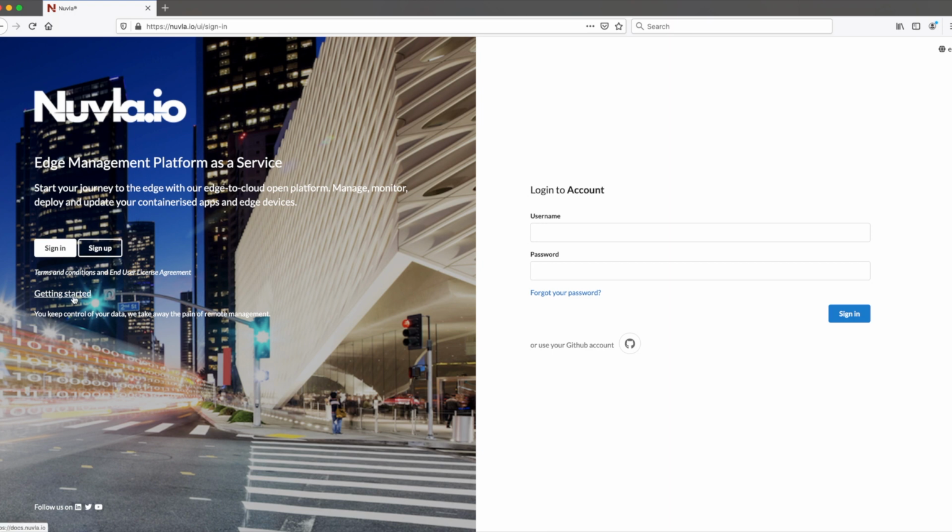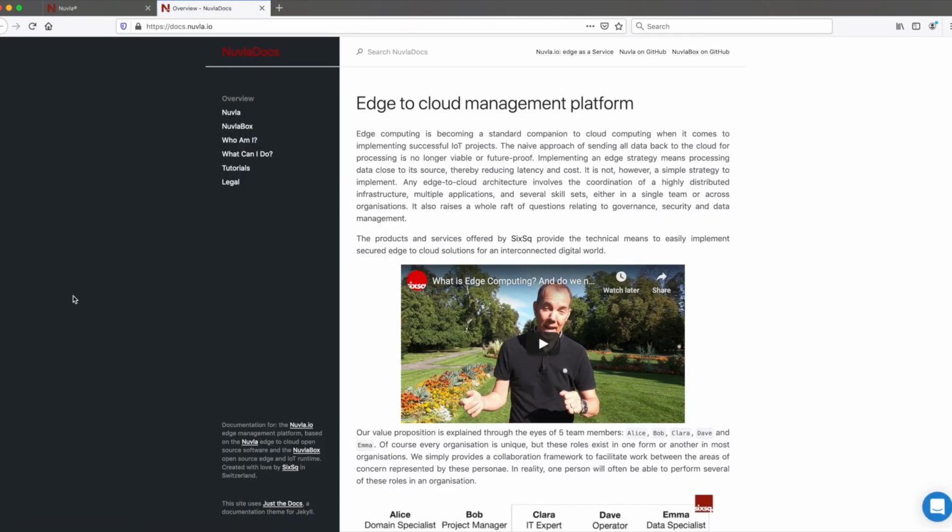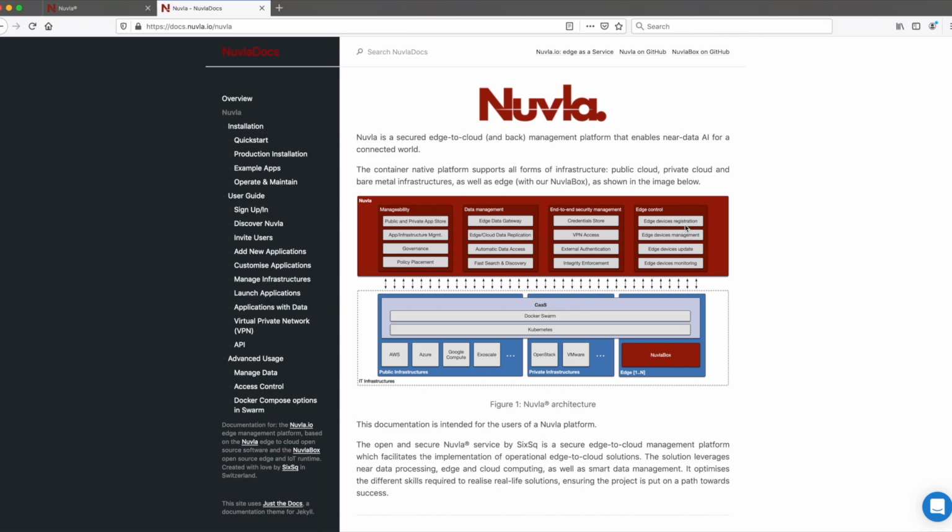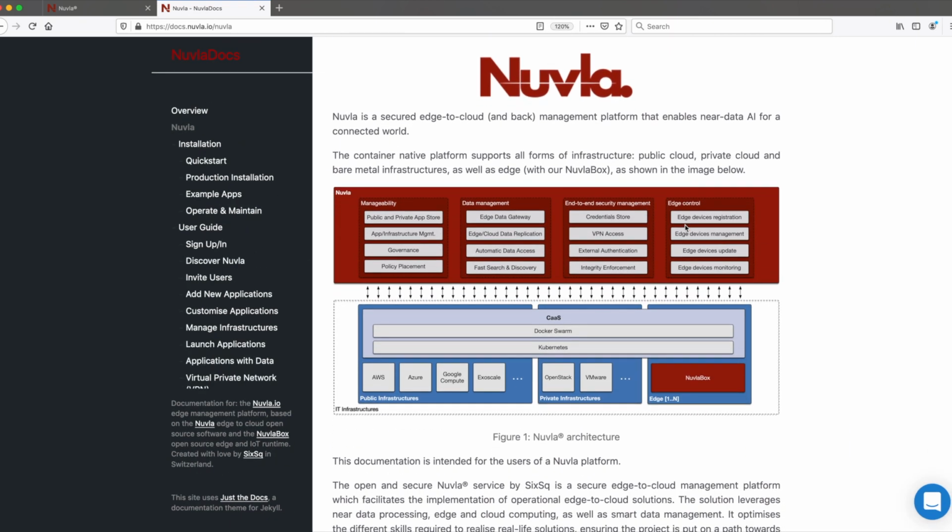Before doing so, click on Getting Started; these are the docs that you can read later if you want. Let's click on Nuvla and go straight for the software architecture. Nuvla, as you know, is an application management platform, and it deals with infrastructures and applications. There are management capabilities that handle application and infrastructure management, and an app store, public or private. You also have data management functionalities that allow you to couple data sets with your application deployments. Then we have end-to-end security, which includes access to VPN connections to your edge fleet, for example. And finally, the edge control.